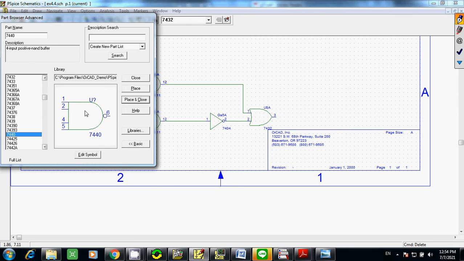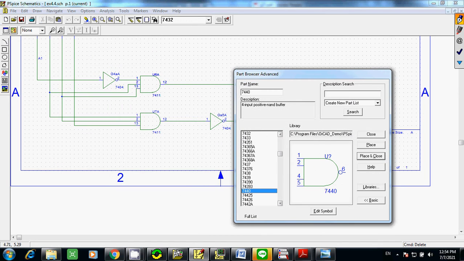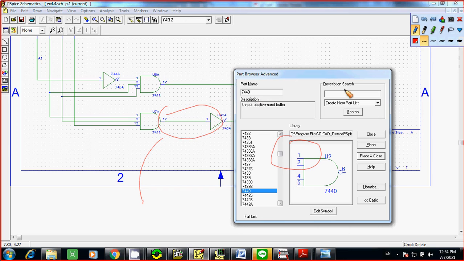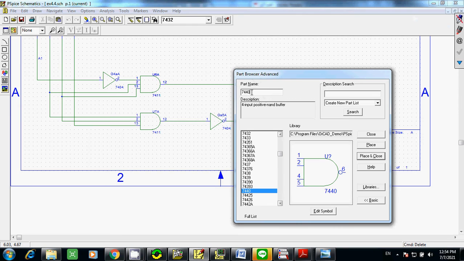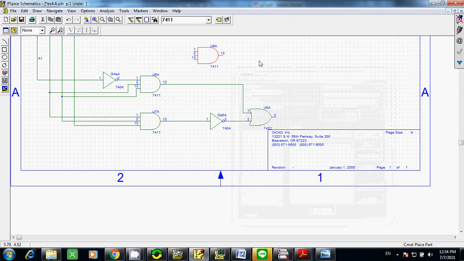And you're looking for 7411. That's the 3 input AND gate. So simply you type 7411. That's going to pop up. So you just hit place. Left click to place. Right click to stop. Okay. So that's how we get a new part. I just simply press Control Z to undo.